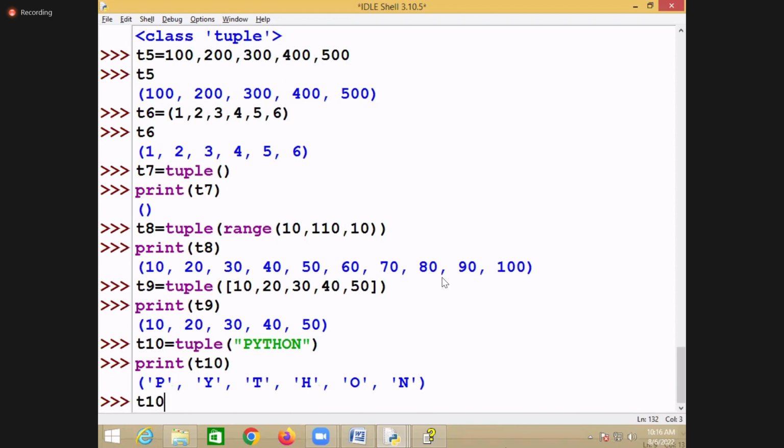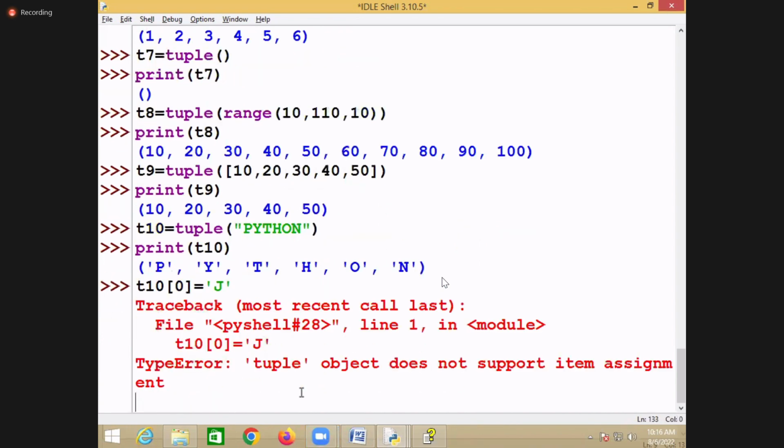I want to change the first character. I want to change the first string. Can I modify? Can I write T10 of 0 equal to J? Can I replace the first value from P to J? No, because the tuple is mutable or immutable? Immutable. I cannot do any changes. So tuple object does not support which assignment? Item assignment, because it is immutable.